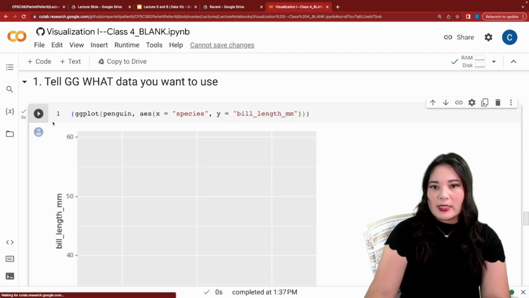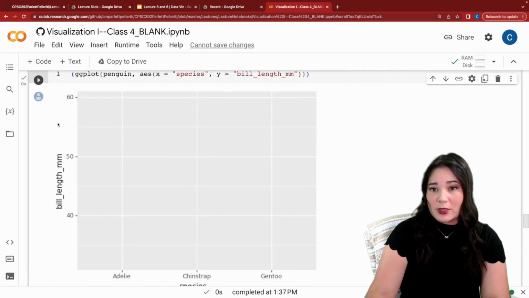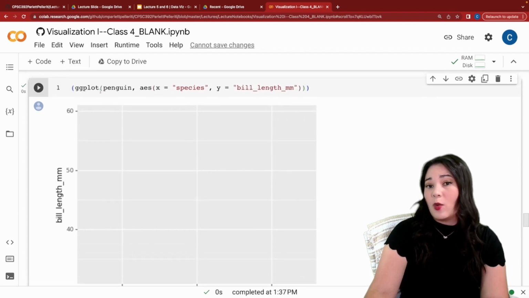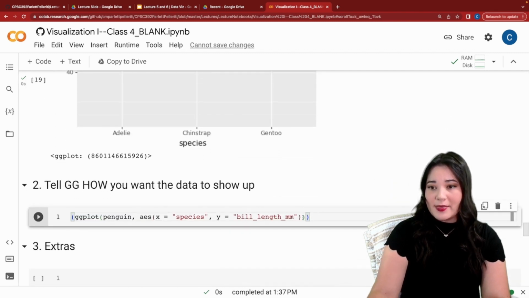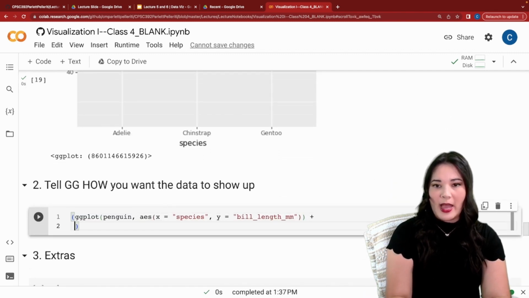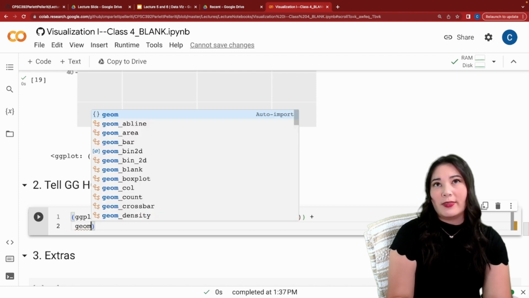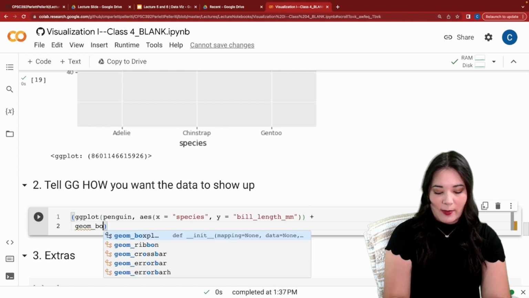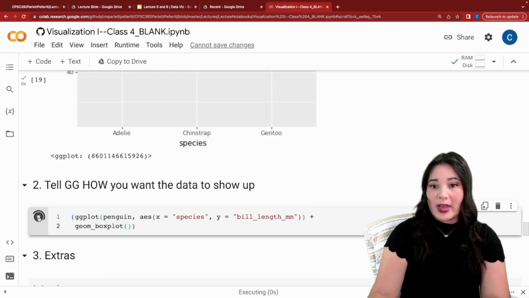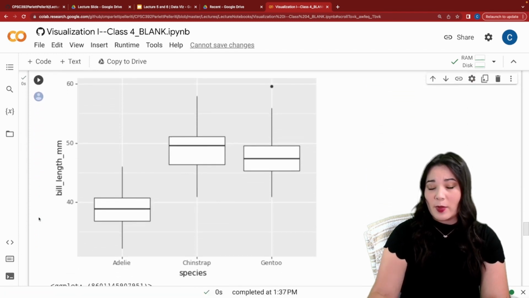Now, when we run this, as usual, we're going to get a very useless graph because we've told ggplot what, but not how. So let's copy and paste that and let's add the how. So of course, I'm going to add a geom. And in this case, I want to know the bill lengths of my penguins by species. So I think I'd like to use a box plot for this. When I go ahead and run this, you can see that we get a box plot. In fact, we get 3 box plots, 1 for each species.